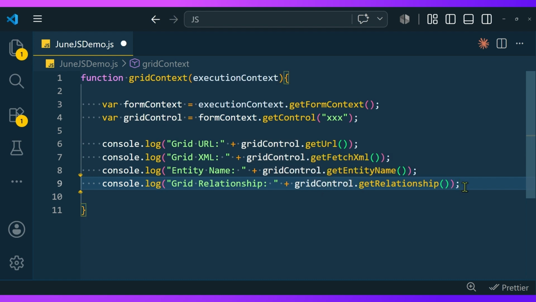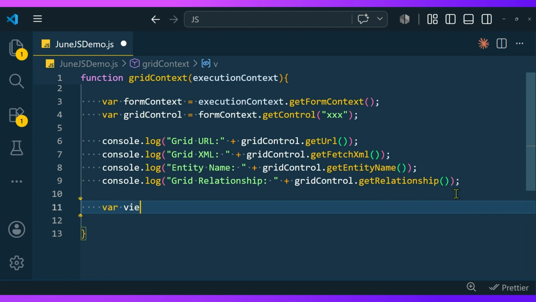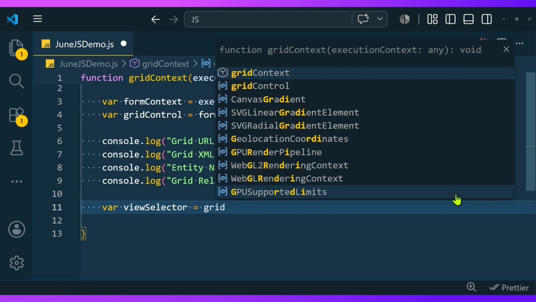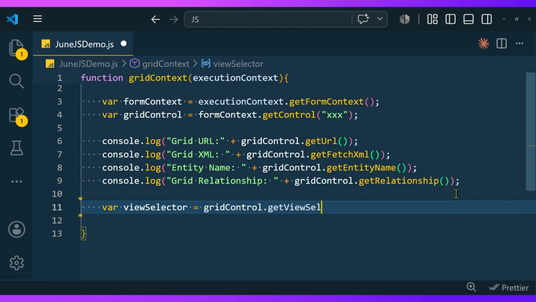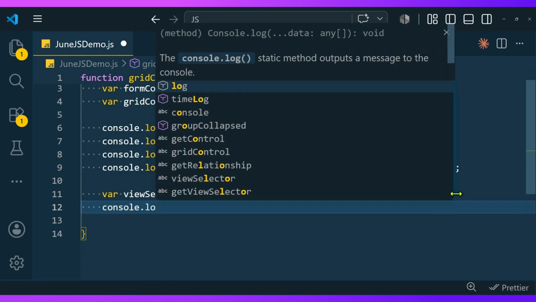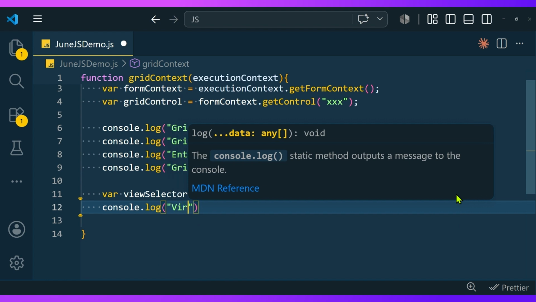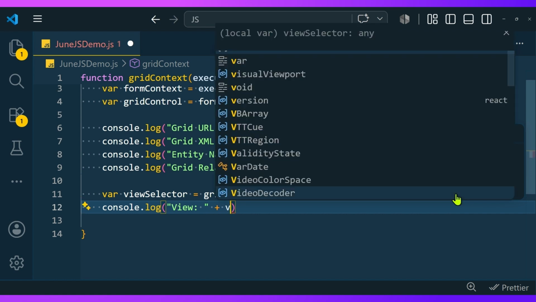Now this is the relationship which we are going to write down, but there is something called a view as well. So we can just type and say var view selector. I can also extract which view this particular grid is currently showing us. So grid control dot get view selector, and I will just say console dot log view colon view selector.